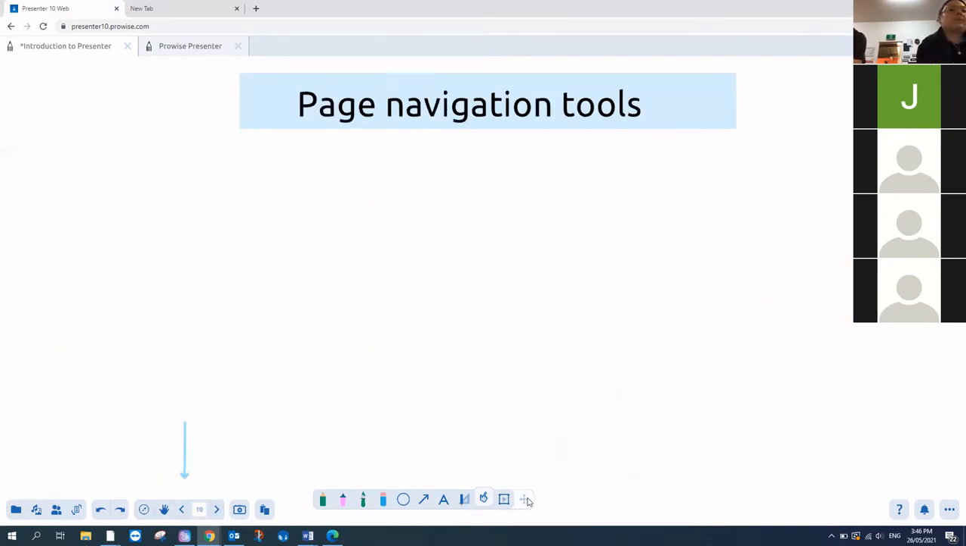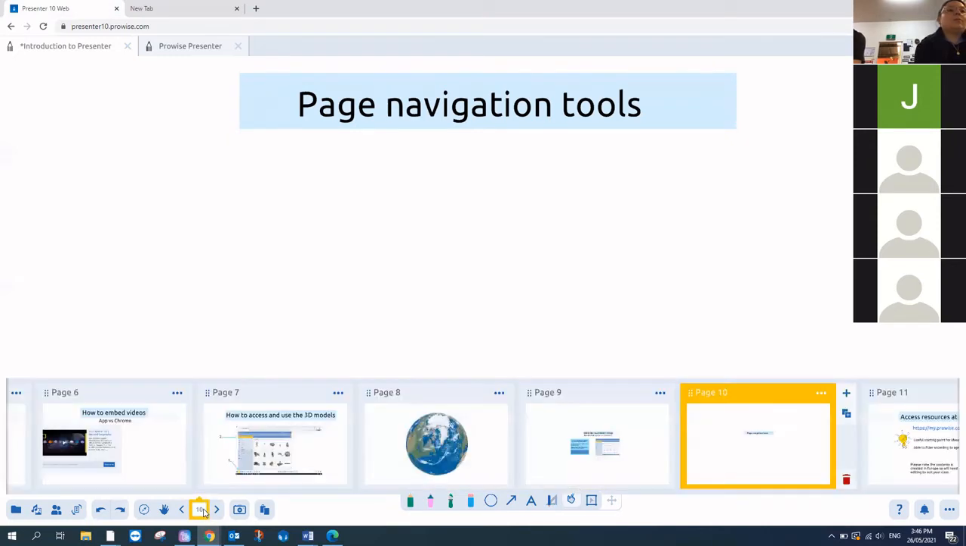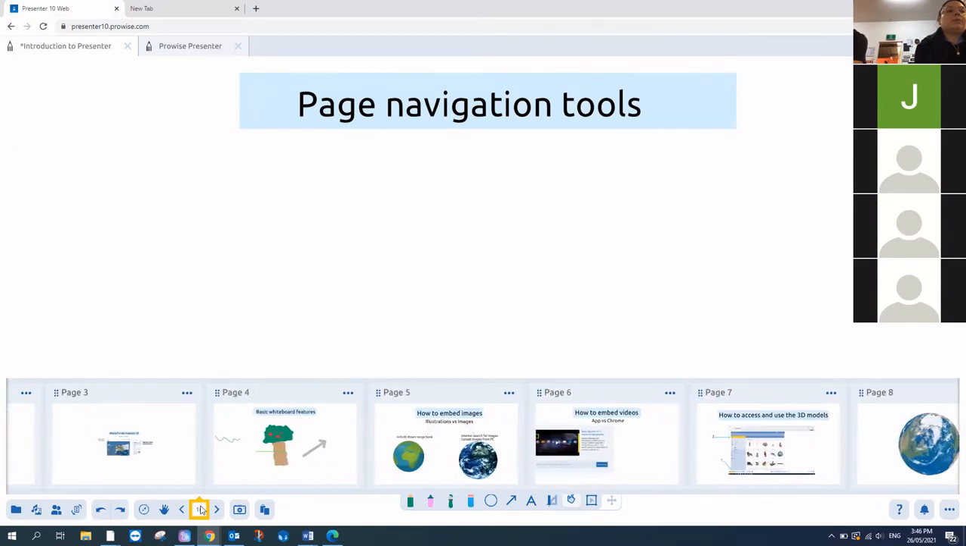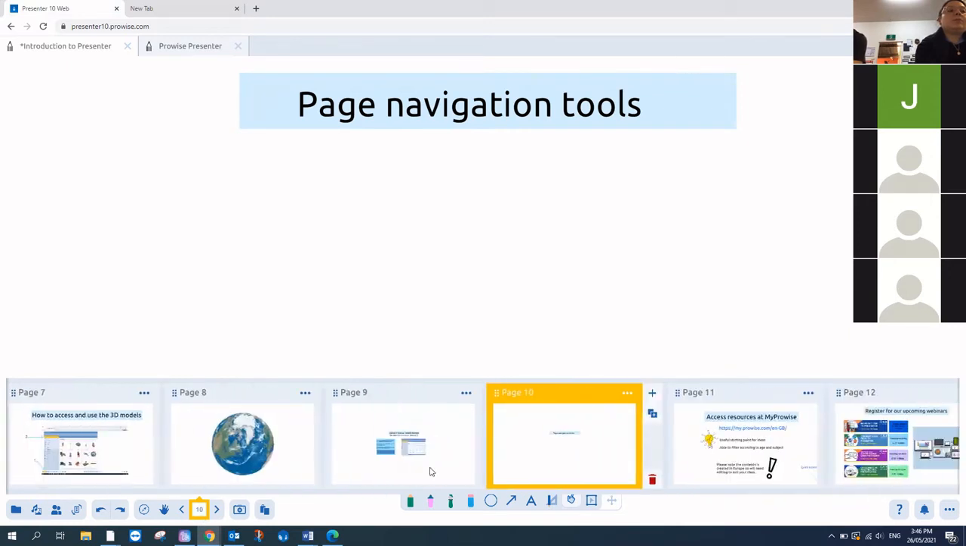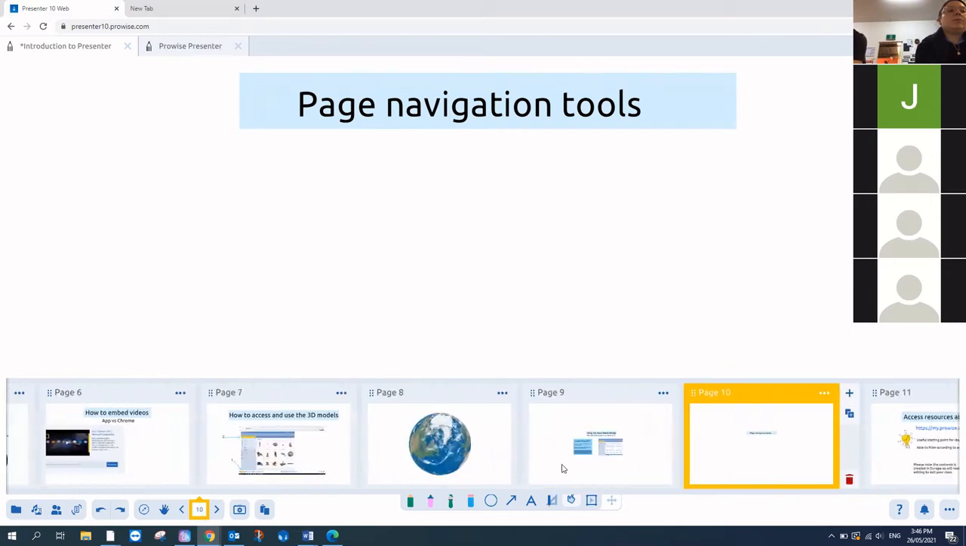So now we're going to look at the page navigation tool. You can do some really good, quick, easy time-saving things down here. You'll see the number 10, which shows I've got 10 pages in my presentation. If I click on the number 10, it brings up a reel at the bottom. It tells you what page you are on. So I was on page number 10. So you can scroll that way.